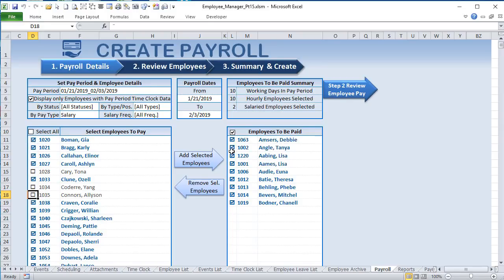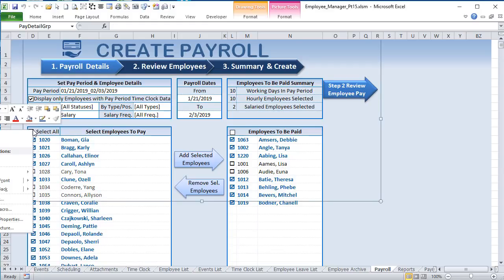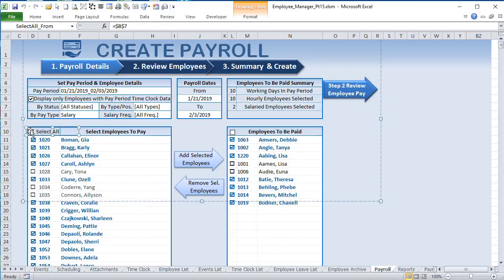And the same thing for this. If I've selected all and this is checked, but if I select one, I want this to go to unchecked automatically. Well, this checkbox, let's take a look at this. This is grouped. Let's take a look at this checkbox right here. Right click, and then we're going to format the control.